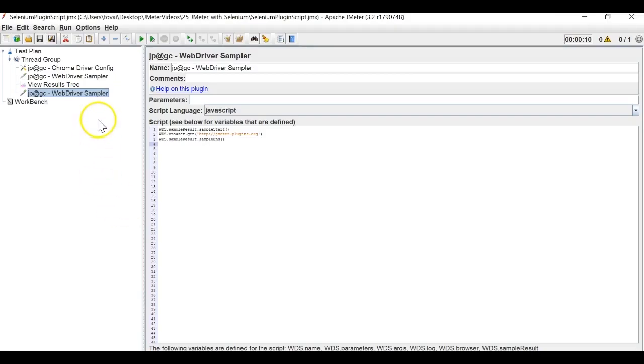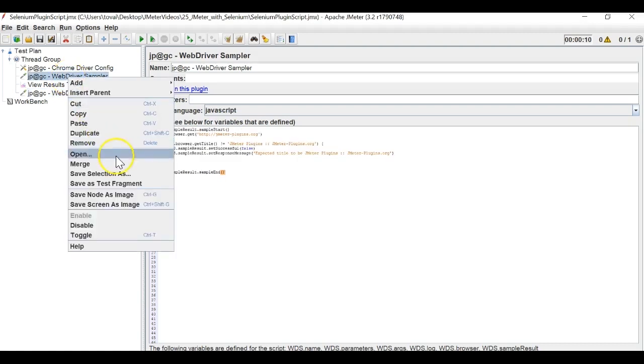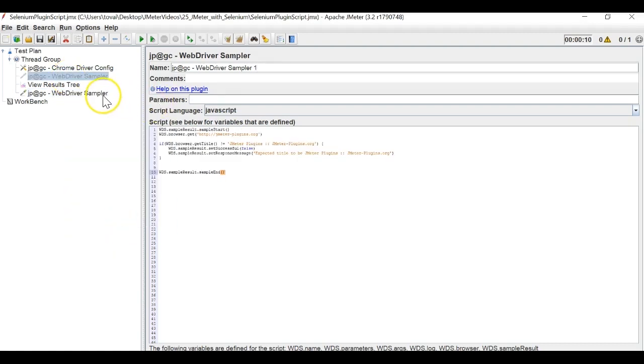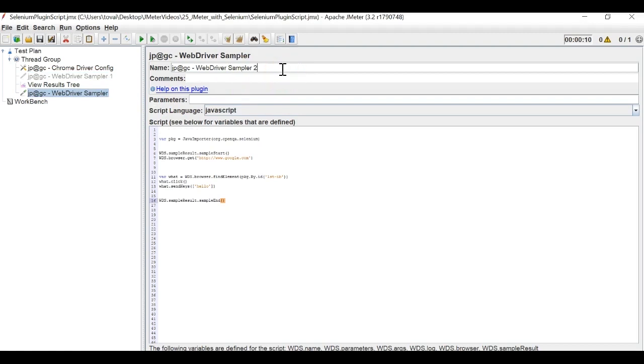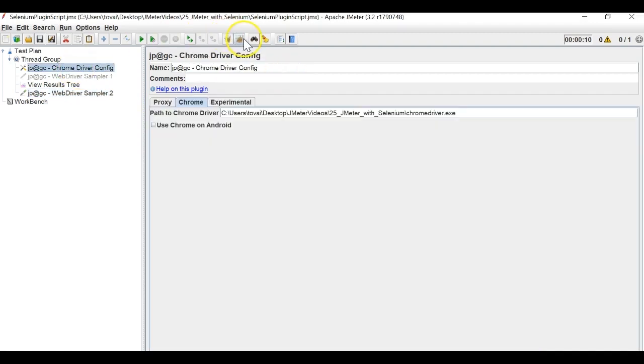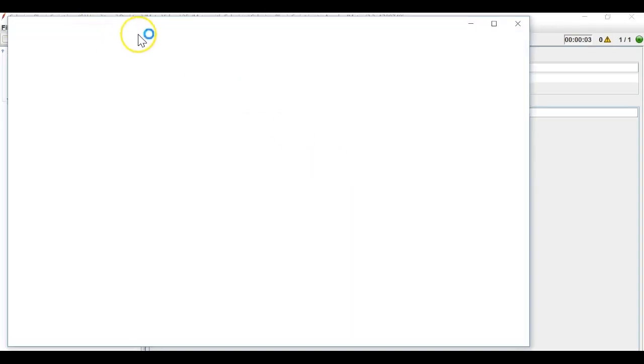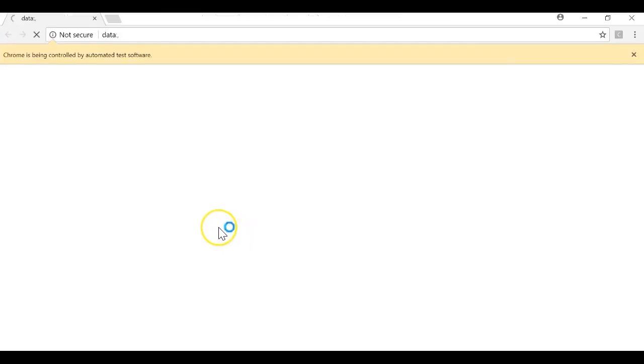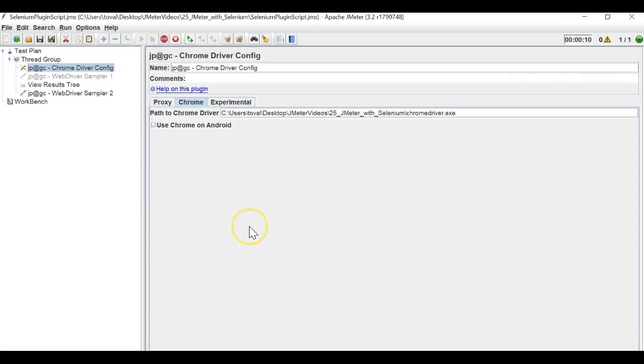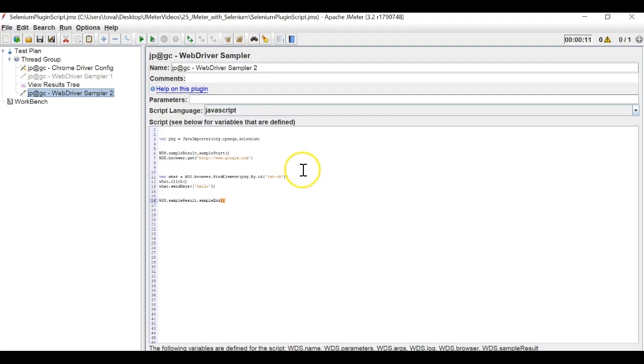Let me copy this and give it as a second sampler. I will comment out the first one, and this is sampler 2. Okay, and now clear the old result and run it. You can see your browser opens and you will see hello being typed. So this is how you can work with Selenium scripts. You can create your Selenium scripts in JMeter itself using this plugin.